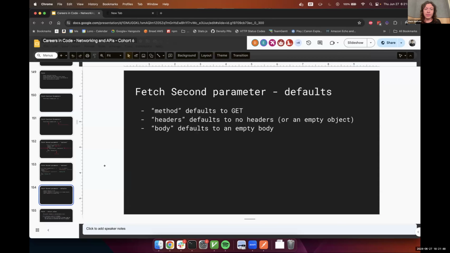If you don't give it that second parameter, it's going to assume you mean a GET request. If you've noticed, everything in the HTTP world tends to assume that if you don't include a method explicitly, it means GET. So that's what the web browser does by default. That's what Postman does by default. That's what cURL does by default. And now it's what fetch does by default.